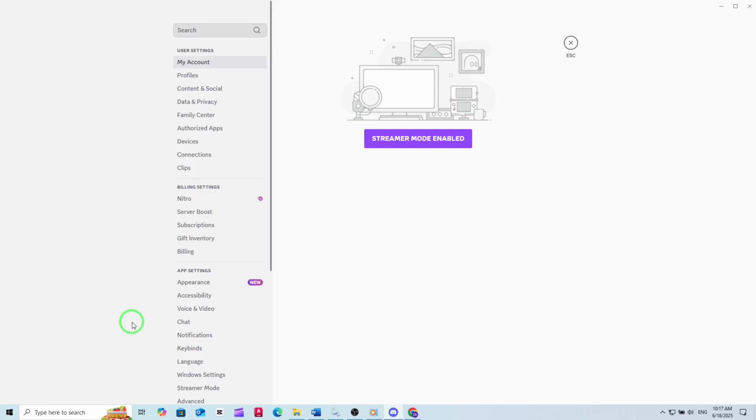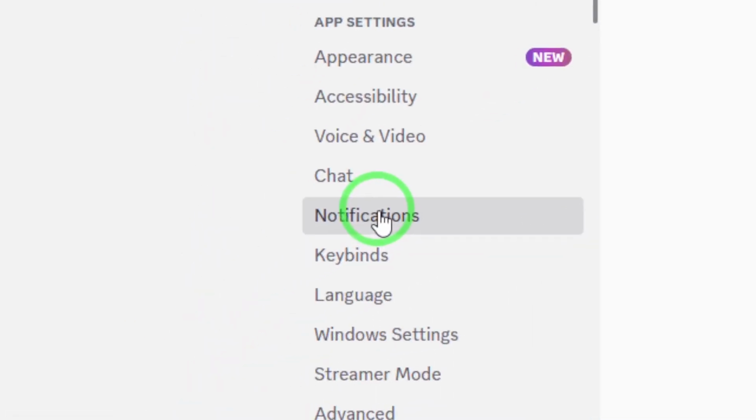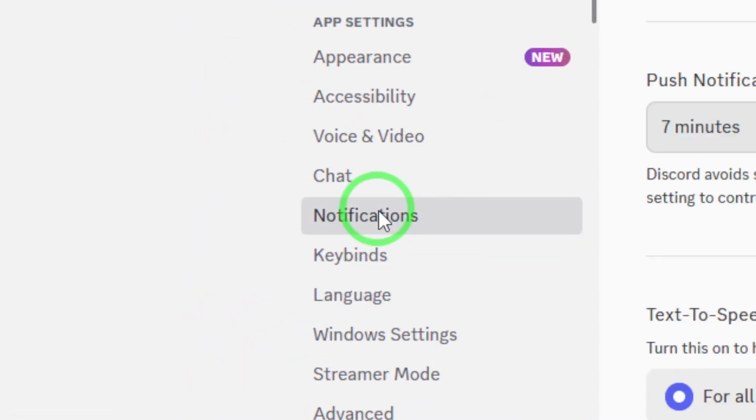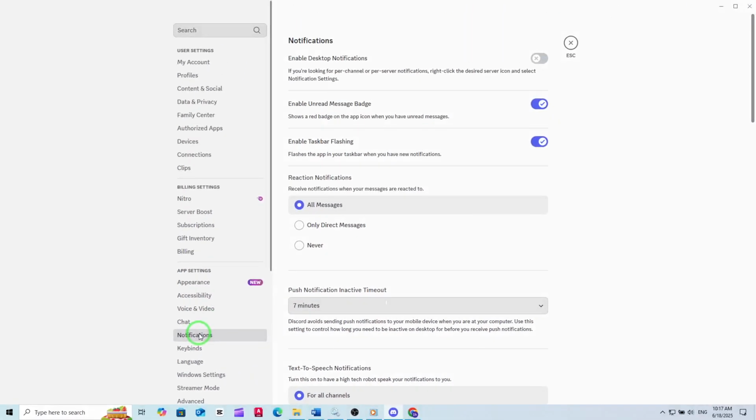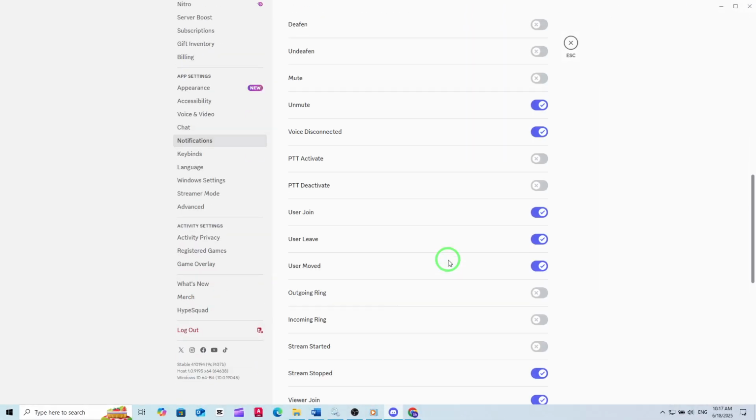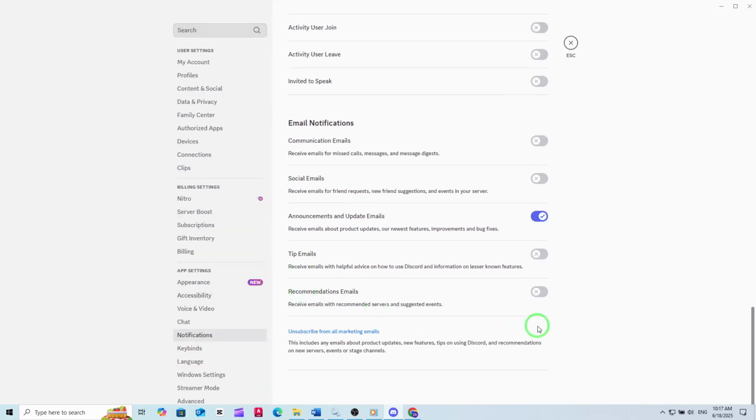Once you're in the user settings menu, look over to the left-hand sidebar. Scroll down until you find the section labeled Notifications. Click on it to open up all your notification preferences. Now, scroll down until you see the Email Notifications section. Here, Discord gives you control over what kinds of emails you want to receive.